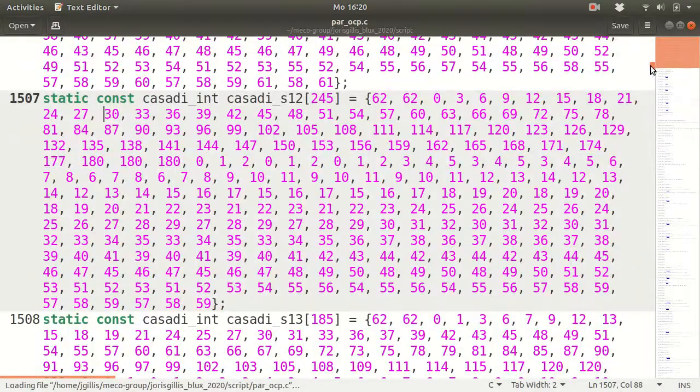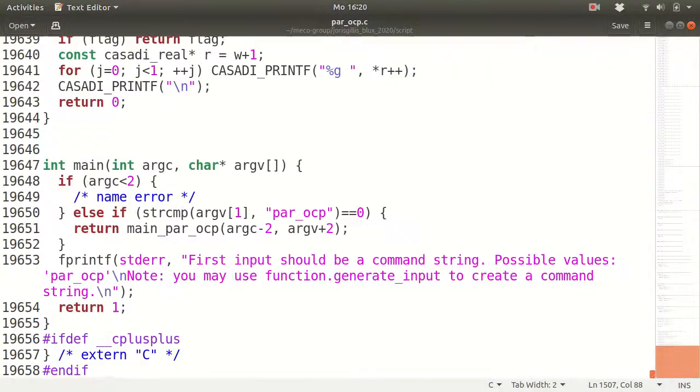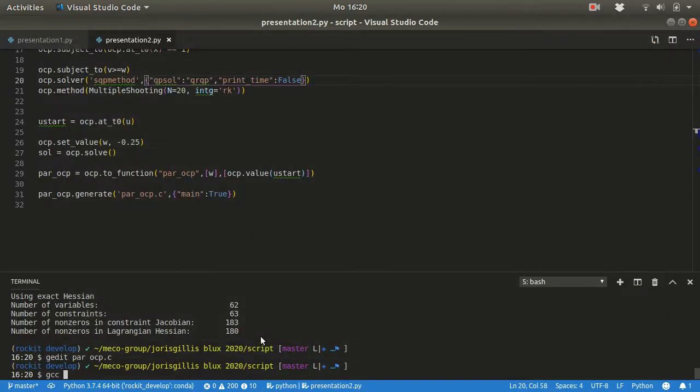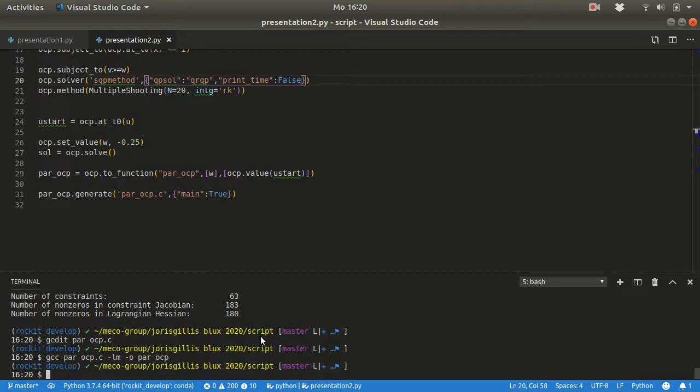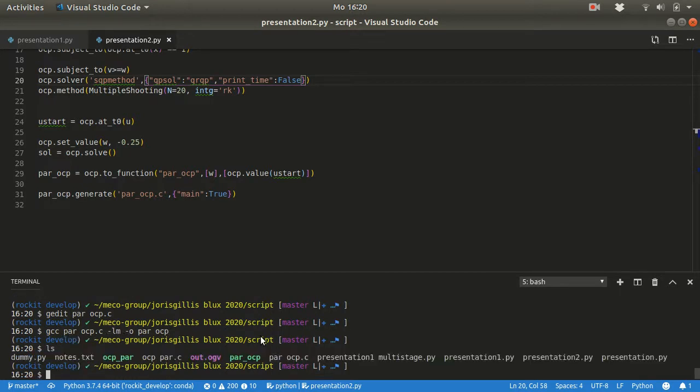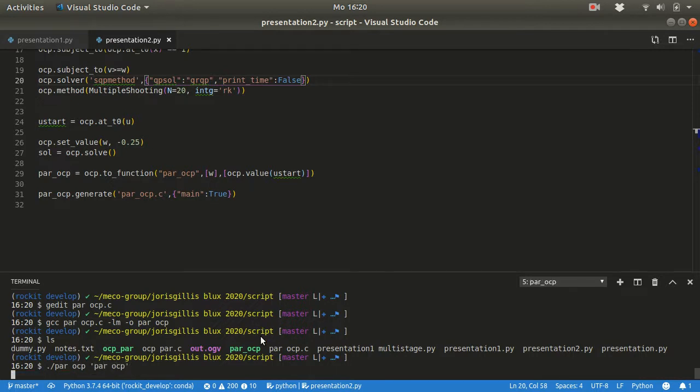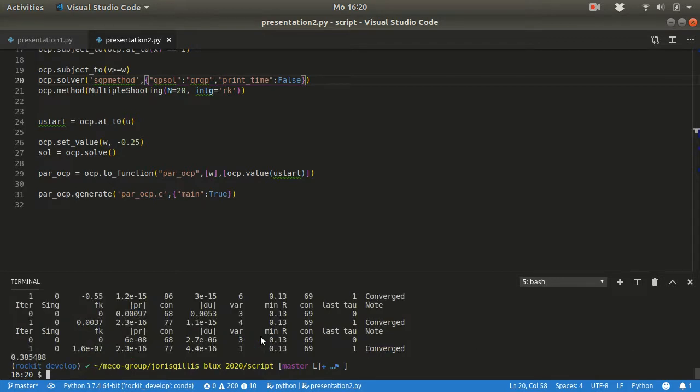So a whole bunch of C code with the main thing in there. So let's just compile it. ocp.c, link in the math library, give it some output. So now we have some executable, ocp, run, and let's give it some numeric value, and it will solve the problem for you, all from an executable.